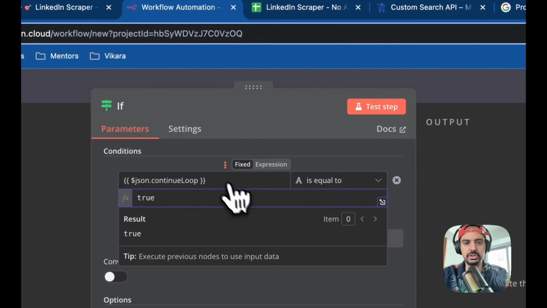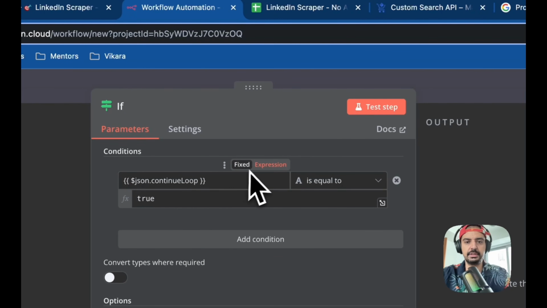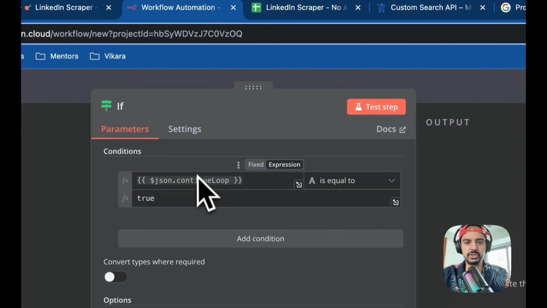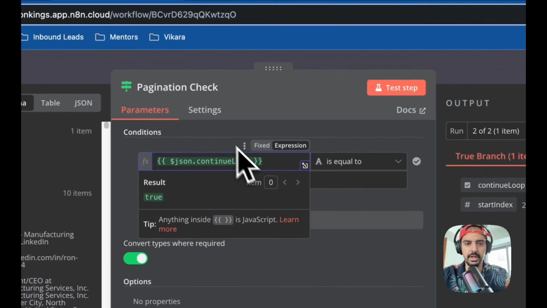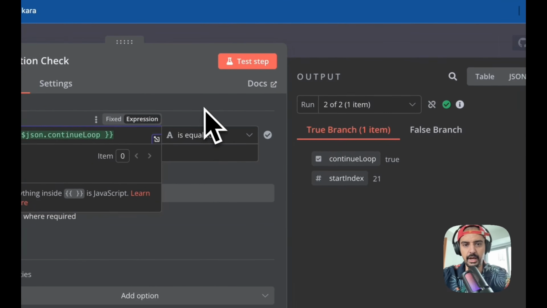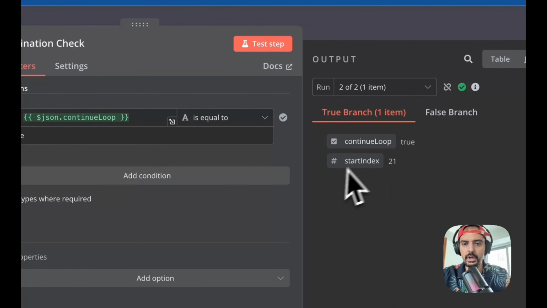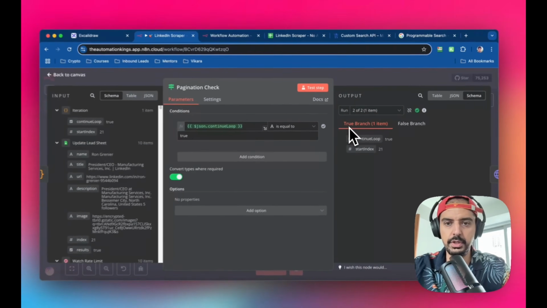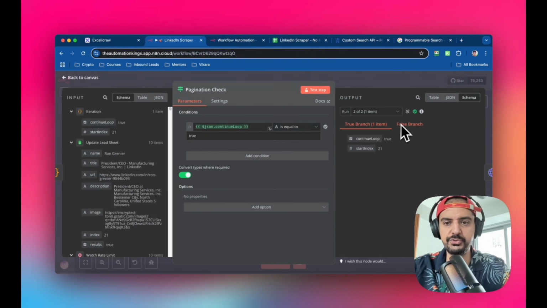If you change it to expression, you should see that this one changes the expression. If it's green, you know it's worked, like this one, and then you've got an output here to tell you that. So if it's true, it'll come out of the true branch. If it's false, it will stop.